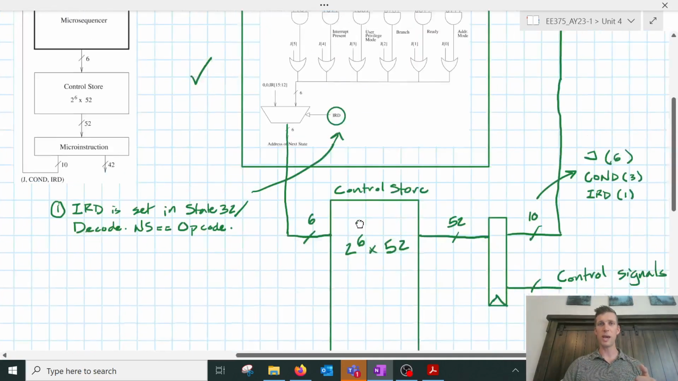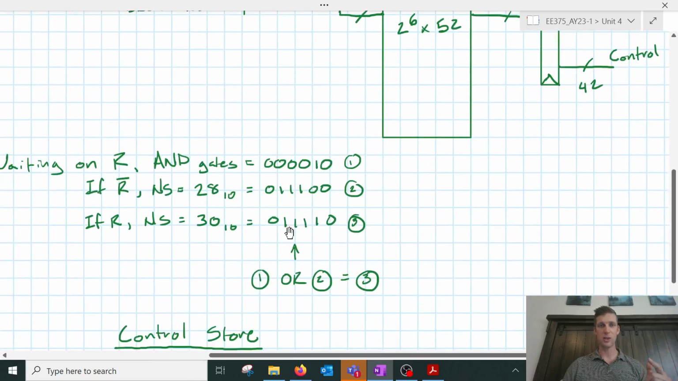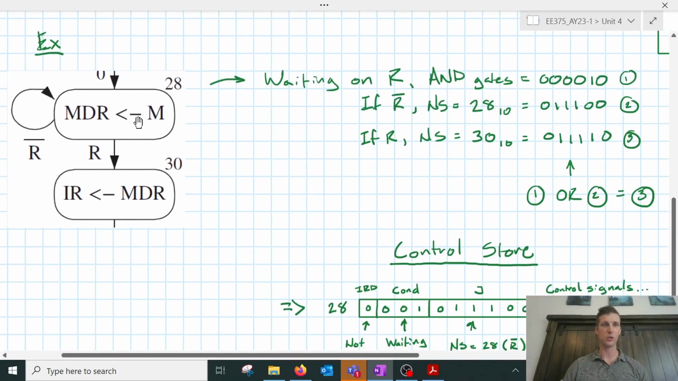So based on this circuit right here, if we were in state number 28, J5 through J0 would have that binary value 28. And our condition values would be selecting for this ready bit here. If the ready is false, then the output of this AND gate is just 0. We OR whatever's in J1 with 0, and we get whatever would be our next state, assuming the condition were false, which means we stay in state 28 in this specific case. And as soon as the ready bit becomes true, the output of this AND gate is a 1. We OR J1 with a 1, and that will change the next state value effectively to 30. And that'll transition this finite state machine into state number 30.